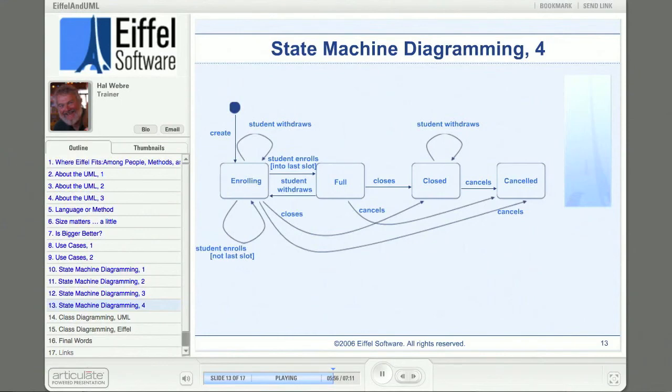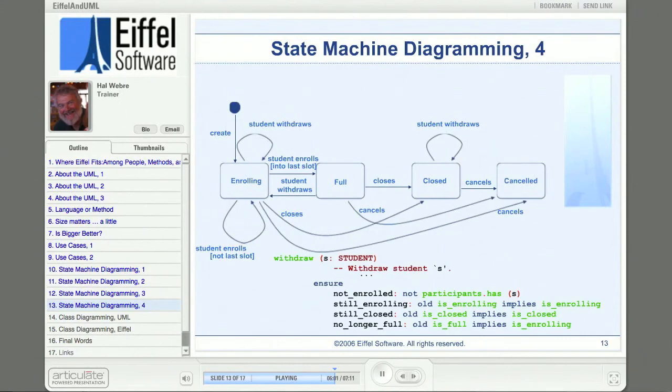So let's see how this gets specified in the postcondition of the course offering's withdrawal procedure. The first assertion just makes sure that the student in question is no longer enrolled. The second and third guarantee that if the course offering was either enrolling or closed, then it will be in that same state after the withdrawal. And the last assertion ensures that if the course offering was full at the time a student withdrew, then it will be able to enroll at least one student again afterwards.